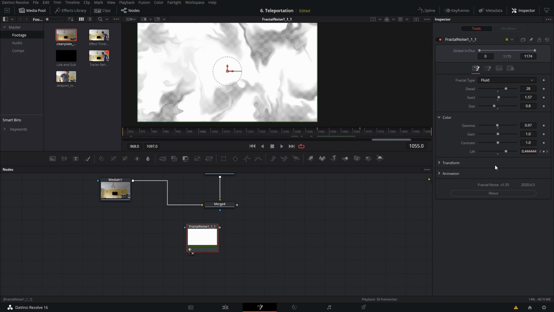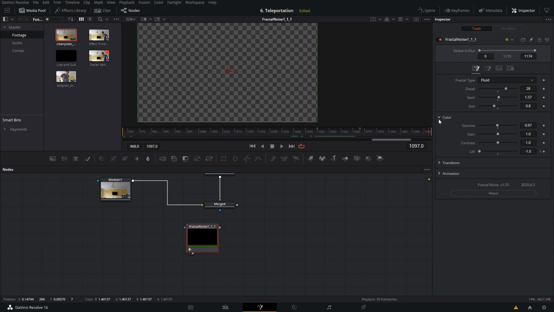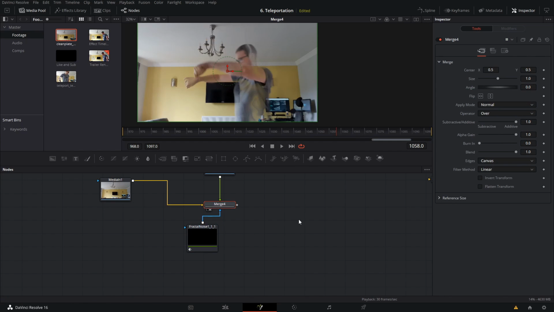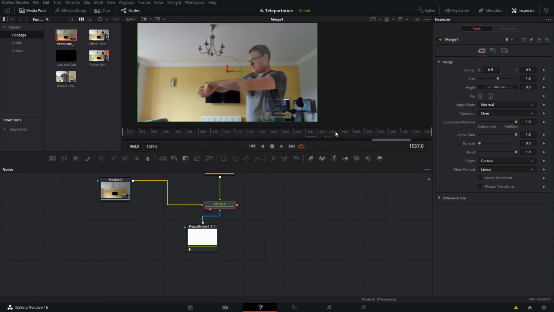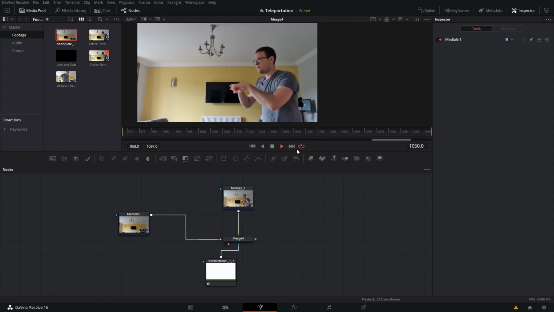And what I've done is I've animated the lift controls to make it go from solid white to completely transparent with a bit of a fade in there. And by plugging that into our mask node, we can use that to drive the fade between our footage and our clean plate. So if I press play, there we go, it looks like our actor's kind of dissolving.